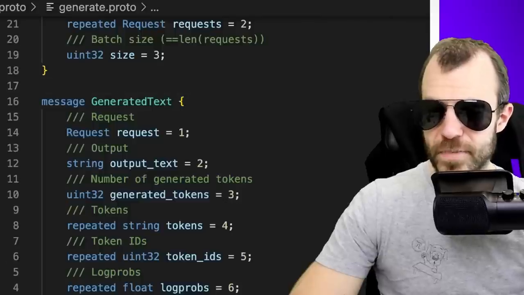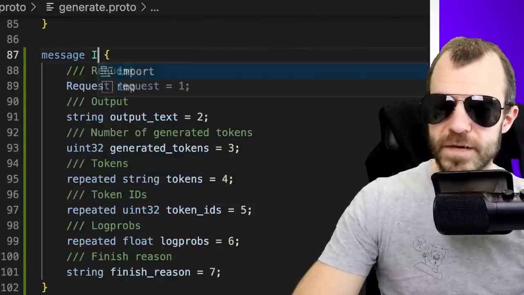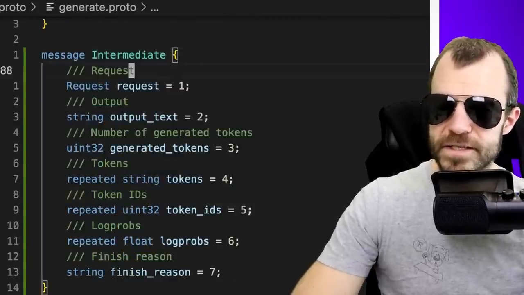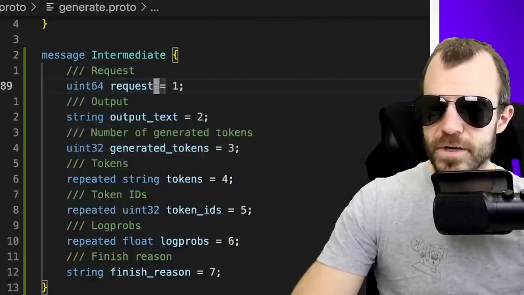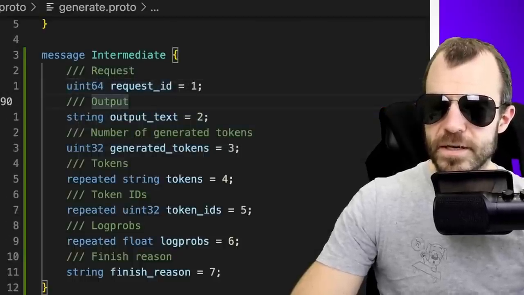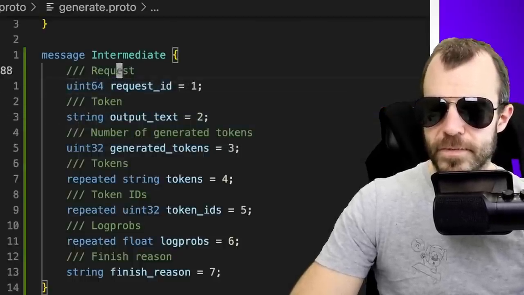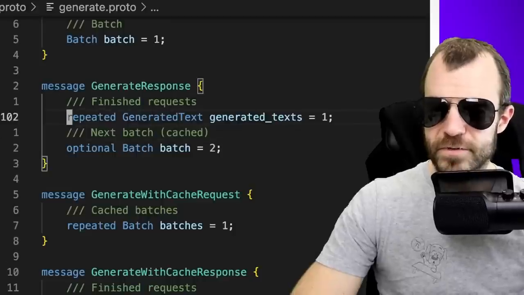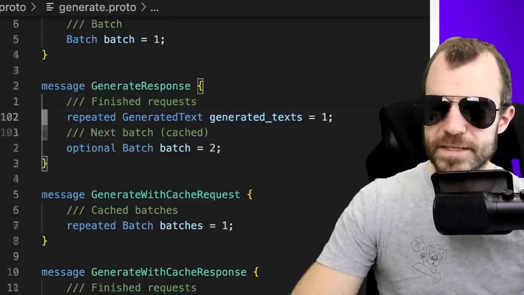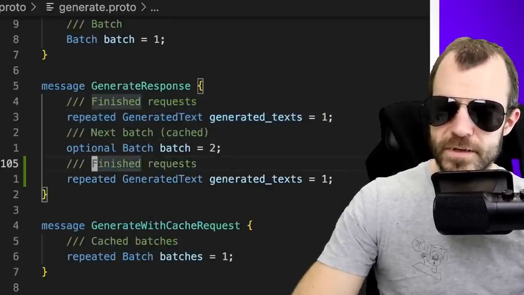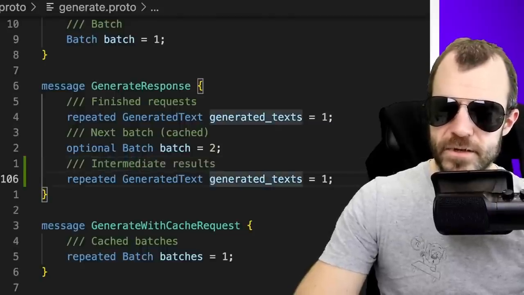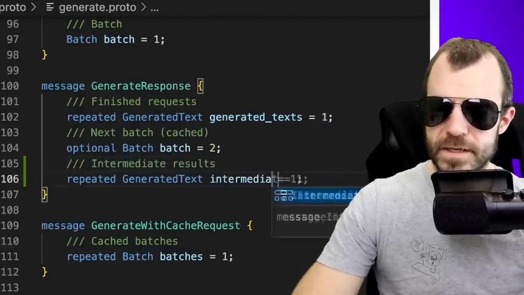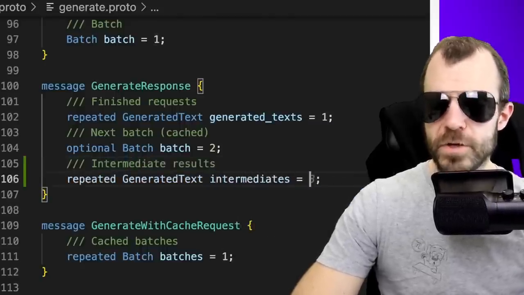Again, like we did in Python, we should make an intermediate. Intermediate, and this is uint request ID, we called it token request ID, token. That's it. Now in the generate response, we grab this intermediate result. Why not? Intermediate. Copy, paste. Good. All right, so far, so good.